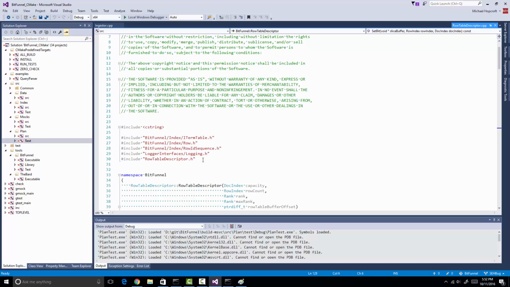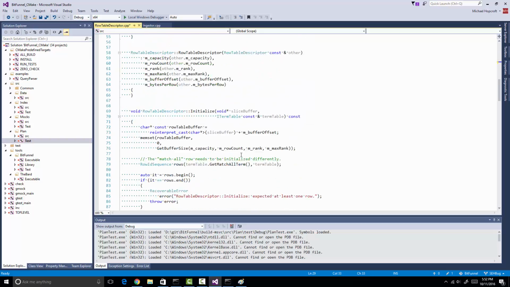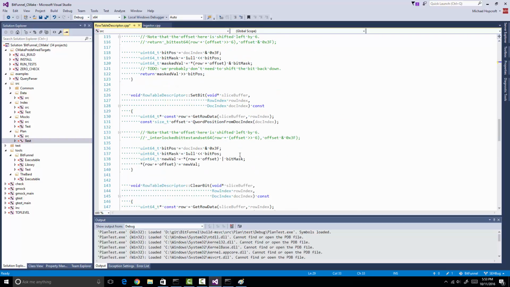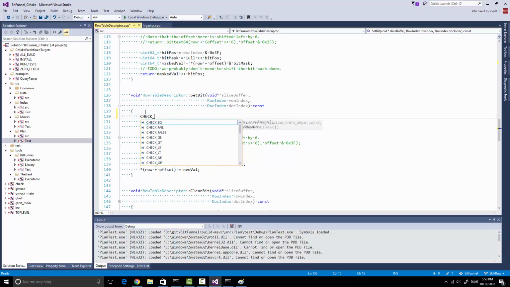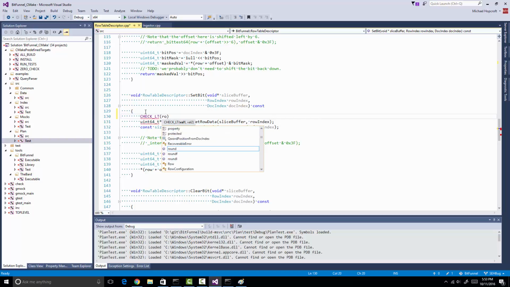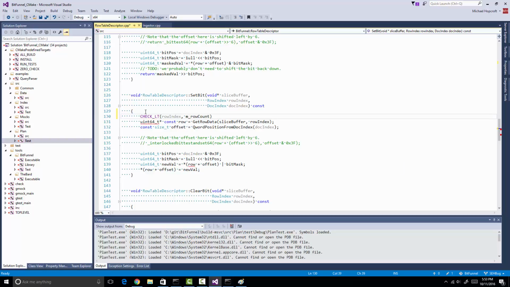In fact, it's marked. I'm going to include another header. We have a new assert macro that I'm trying out. We call it check. So I'll include the check macro and go back down to around line 128. And here's our set bit function. I'm going to say check underscore LT, check less than. And I want to say that row index is less than M underscore, I think it was row count. The indexes start at 0, so we want strictly less than.